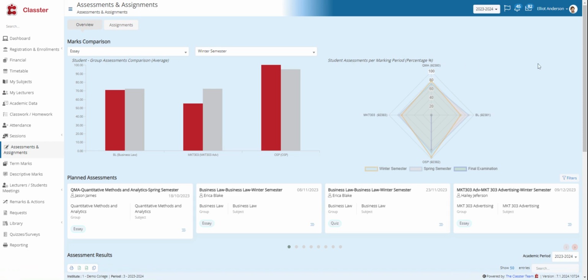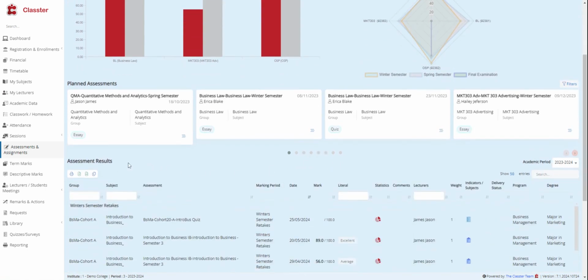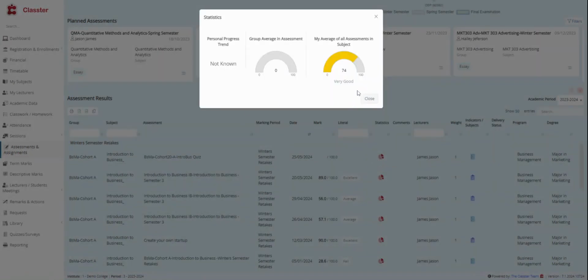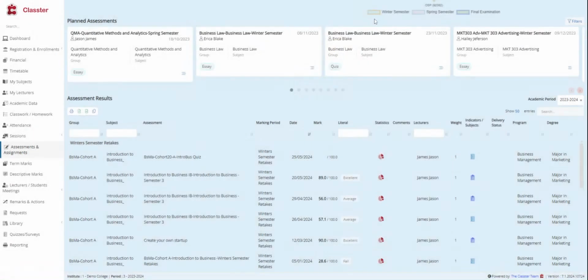Here are assessment results in a more detailed way. You can see there is a pie chart too that shows the average of all assessment in this subject.